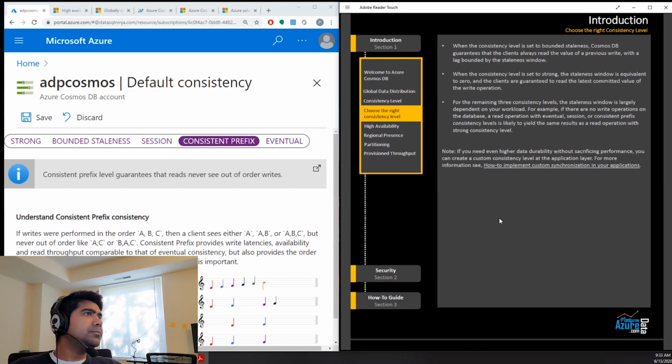That is your decision. Next, when the consistency level is set to strong, the staleness window is equivalent to 0, and the clients are guaranteed to read the latest committed value of the write operation. As I mentioned, even if you are going with a strong consistency level, the data will be committed to all the regions within 10 milliseconds. So ideally it does not make much difference. But again, some applications want to see the immediate reaction, and in that case maybe strong consistency will not be sufficient. So that is one thing you need to take care of.